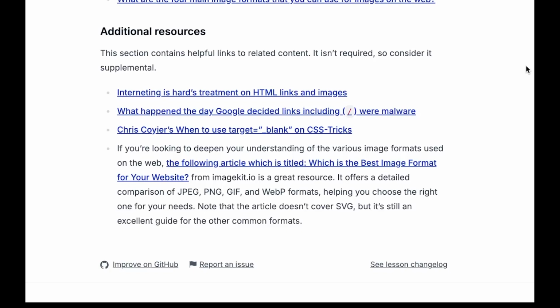If you're looking to deepen your understanding of the various image formats used on the web, the following article, which is titled "Which is the best image format for your website?" from imagekit.io is a great resource. It offers a detailed comparison of JPEG, PNG, GIF, and WebP formats, helping you choose the right one for your needs. Note that the article doesn't cover SVG, but it's still an excellent guide for the other common formats.